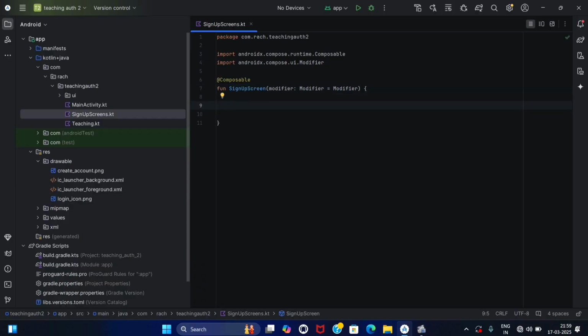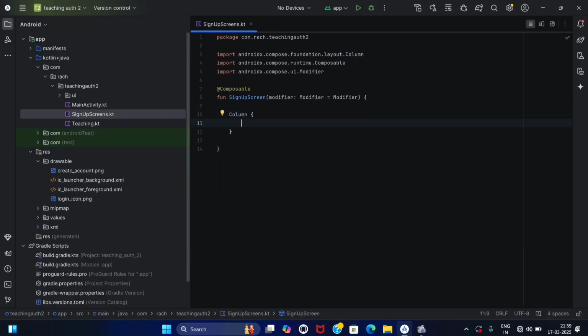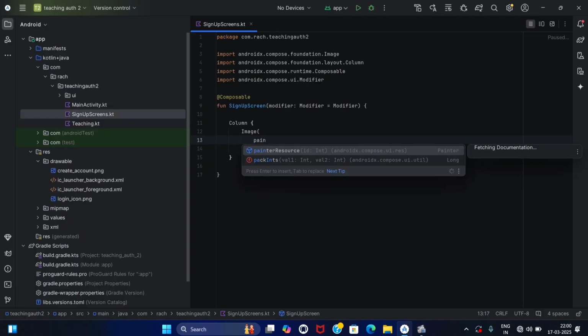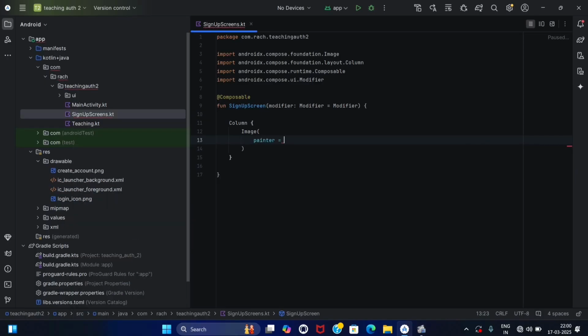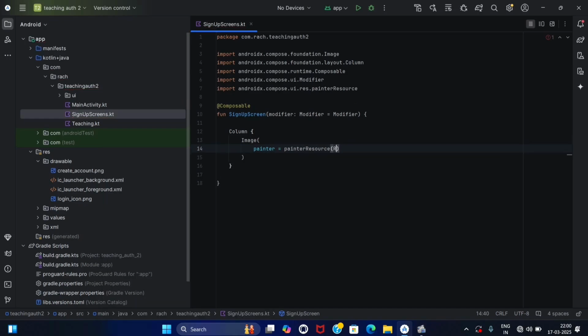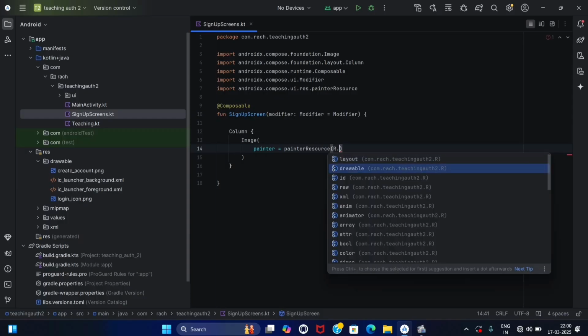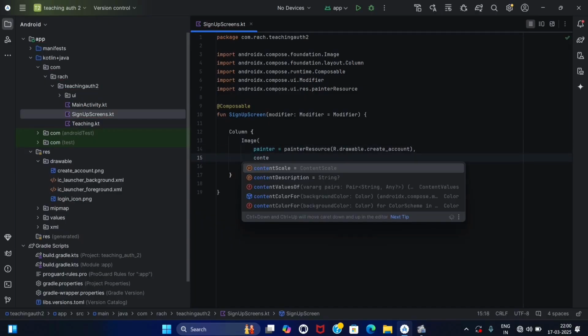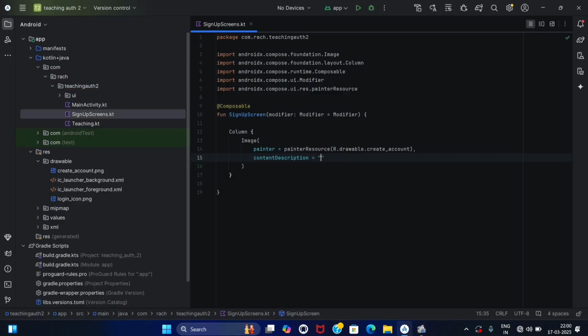In this sign up screen, I simply create a composable, and then I create an Image and use painterResource, R.drawable.create_account. I already added this icon, and provide content description, sign up screen icon.